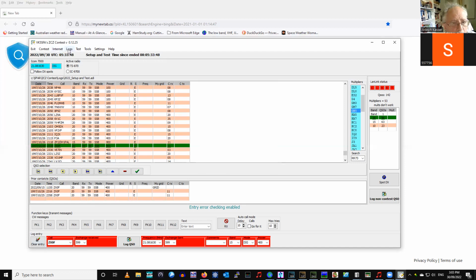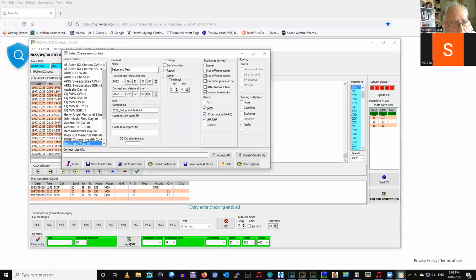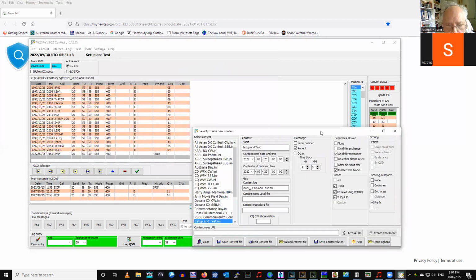Let's go back into contest. Select a contest. And you see it remembers it. Yes, it does. Now let's go into duplicates allowed. Where's that, sorry? Move that panel down so I can see the top of the log. Okay. Close it.